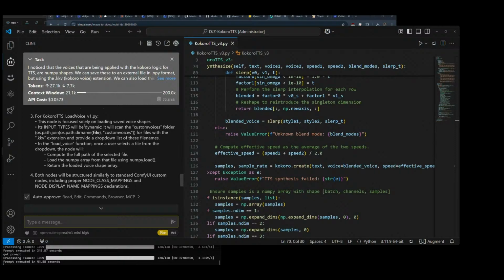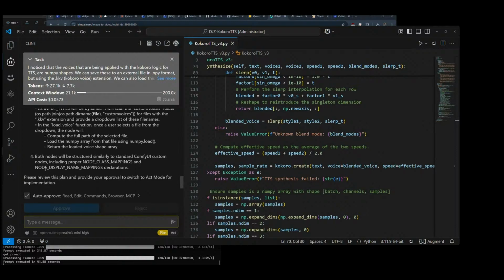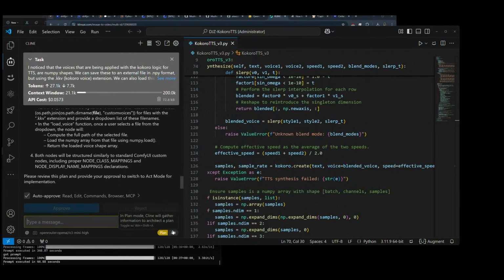This is focused solely on loading saved shapes, so its input types will be dynamic. It will scan custom voices, look for the KKV extension, and provide a drop-down list of these file names. In the load voice function, once a user selects a file from the drop-down, the node will compute the path, read the numpy array, and return the loaded voice shape array. I'm not sure. Is that actually going to work? We'll have to see if that'll work. Both nodes will be structured similarly to standard. Yeah. Okay.